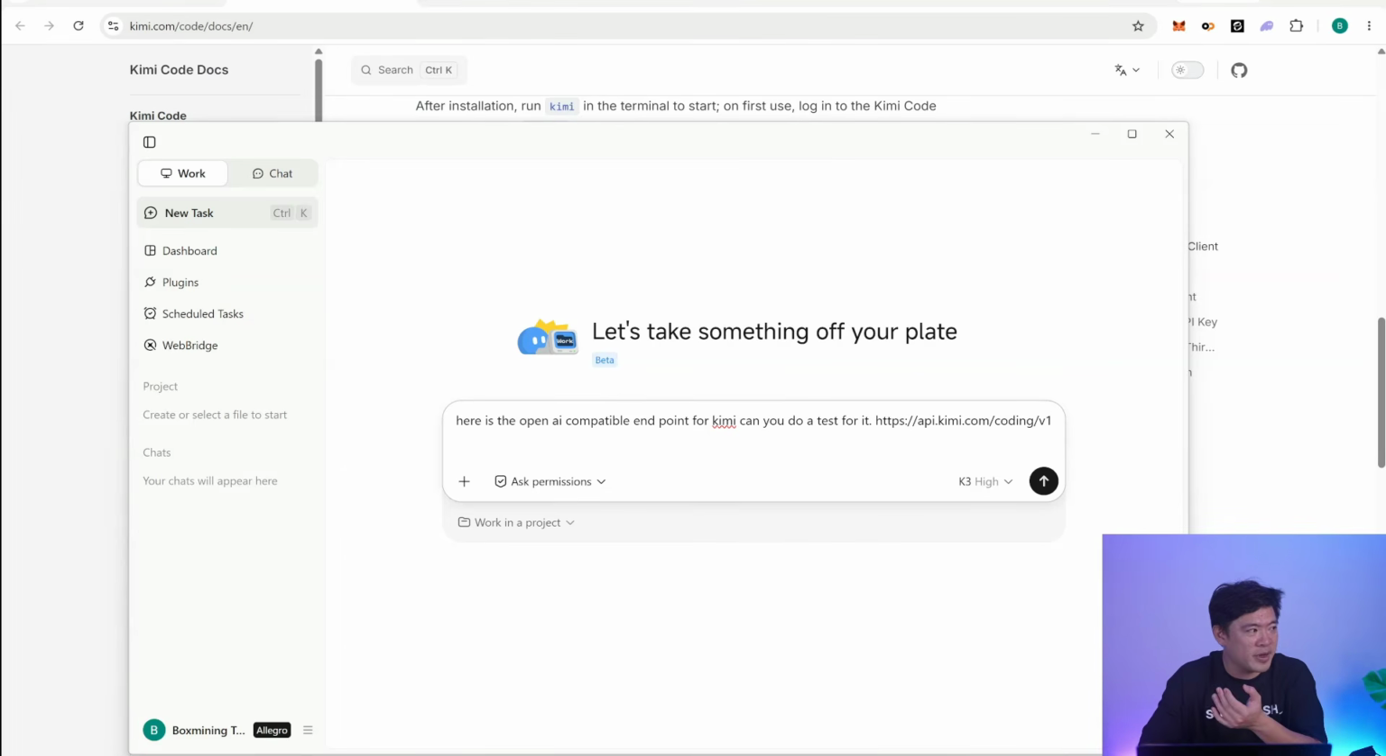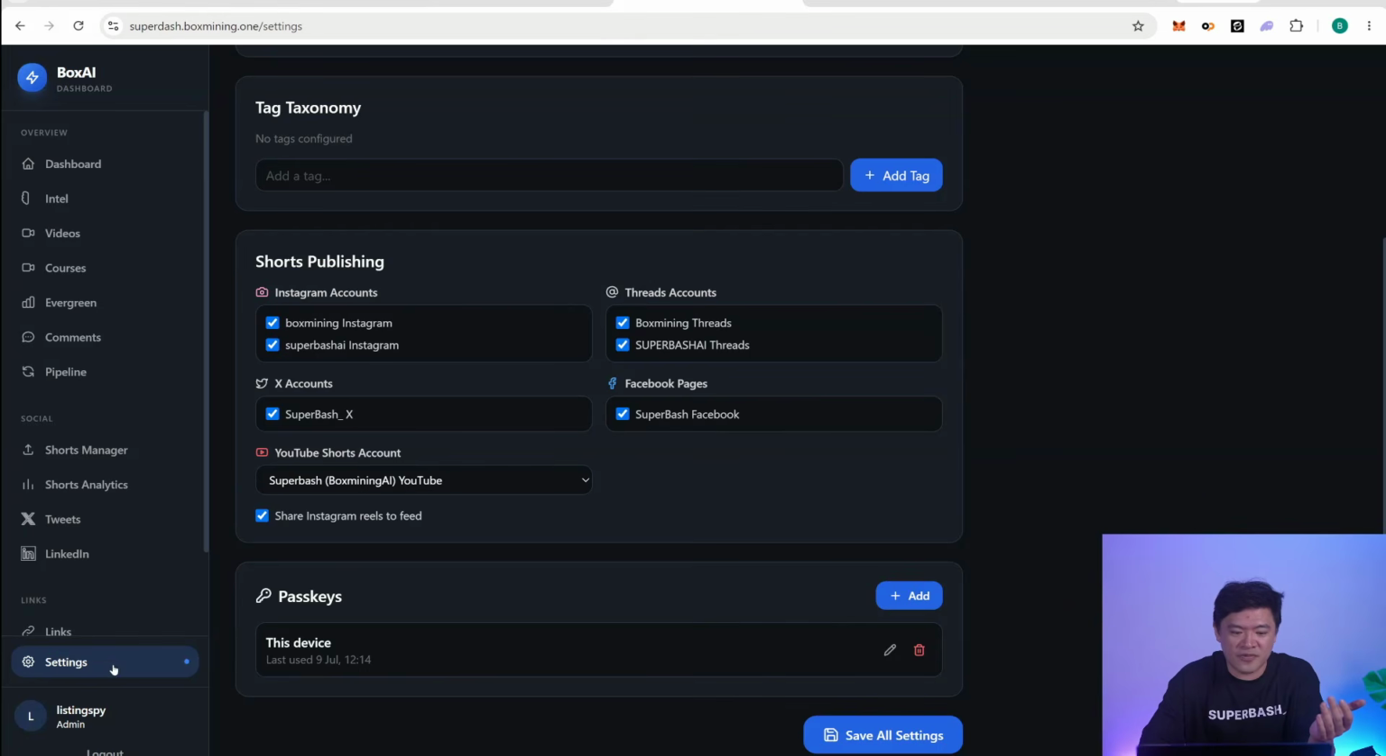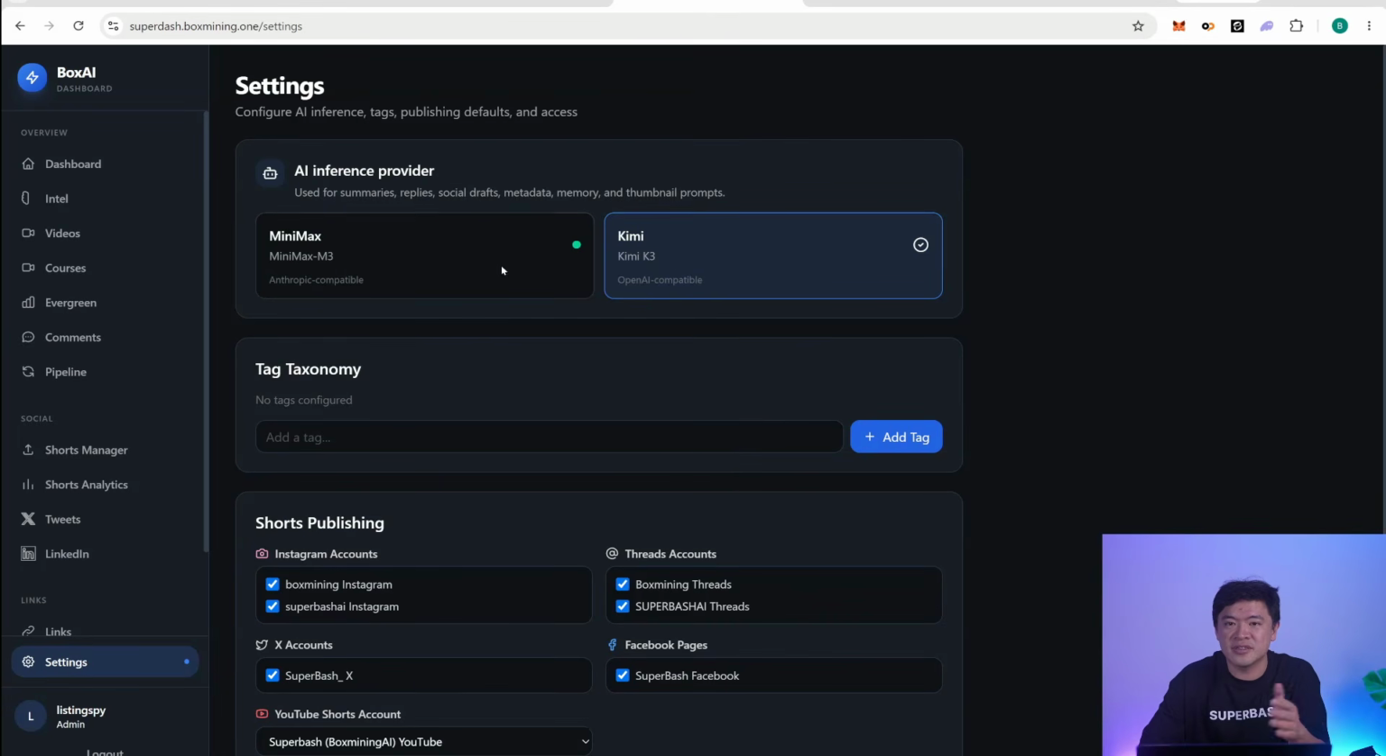I'll give it the endpoint. I'll give it a test to say, hey, can you see a response? If you can, then write me a module that communicates with Kimi and can do all the tasks on the site. The other thing that I did, which I find quite useful, is to be able to switch between endpoints because sometimes it's very slow. So I still kept Minimax here, so I can just switch this on demand to see where it's going.